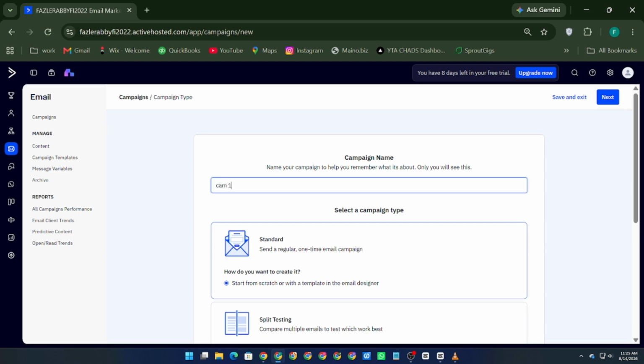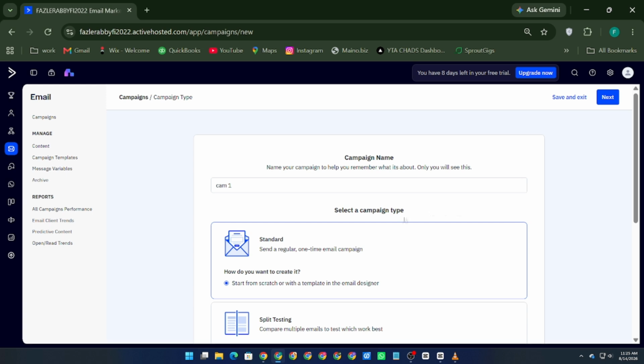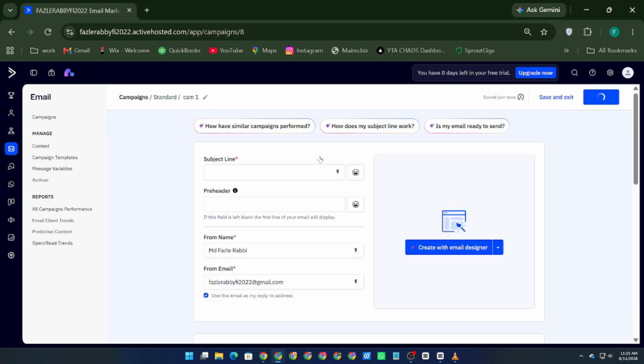Now select Standard as the campaign type if you're sending a regular one-time email, then continue to the next step. You'll now need to set up the email itself. Start by adding your subject line. This is the main text recipients will see in their inbox. You can also add pre-header text, which provides additional preview information next to or below the subject line.